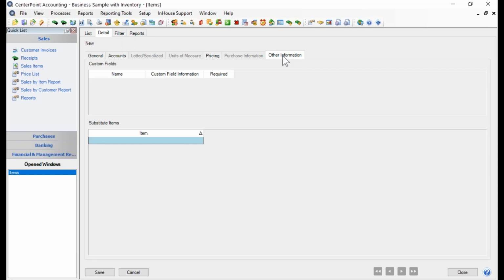And on the other information tab, there's a place here where you can go ahead and tell the system if there are additional custom fields that are going to be included for this particular item. Well, we don't have any custom fields right now, so I can show you where you would go to go ahead and set up those custom fields.